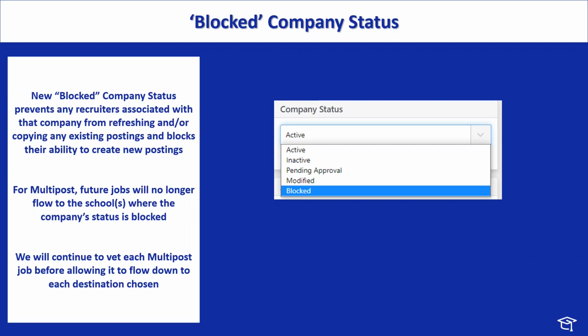So they can choose to block that company, and that would actually prevent any of their future multi-post jobs from coming through. While they didn't organically post directly to the school that blocked them, they chose that school when creating that posting. But moving forward, if I block that company, their future multi-post jobs, even if they chose my school again as a destination, would no longer come through. They wouldn't clog up my job file. I wouldn't have to worry about reviewing and declining them, because I just know that no teaching position, at least in this example, is going to be relevant to my engineering students.